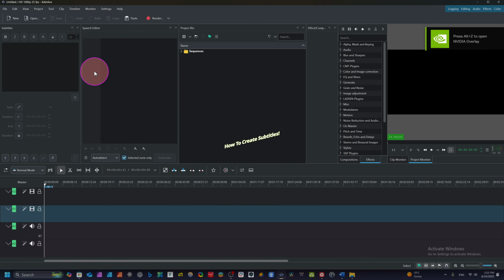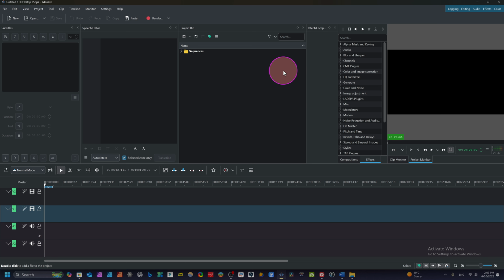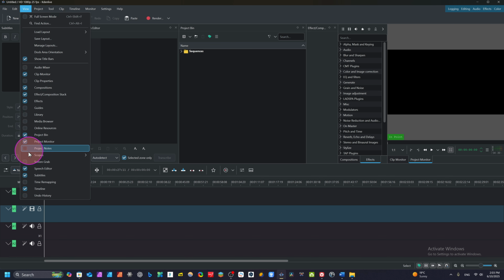Okay, we have entered Kdenlive, and we have such a neat and clean interface here. If you want to use the speech editor and subtitle generating features, you can see we have the speech editor. But for this, you have to come here. When you download, if you have default Kdenlive, it may not be visible to you. Just come to view. In view here, you can see all the extra features are available, and here we have a speech editor.